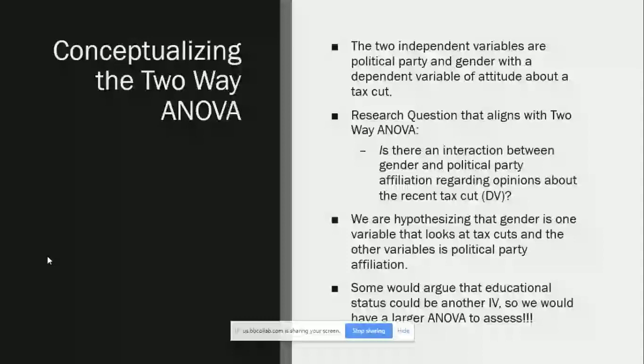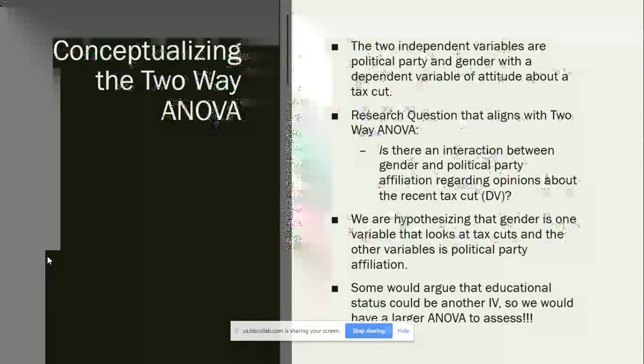between gender and political party about the recent tax cut, which is going to be your dependent variable? But you're hypothesizing that gender is one variable that looks at the tax cut and the other is political party. Gender is one way, but then you can also look at it in terms of political party.